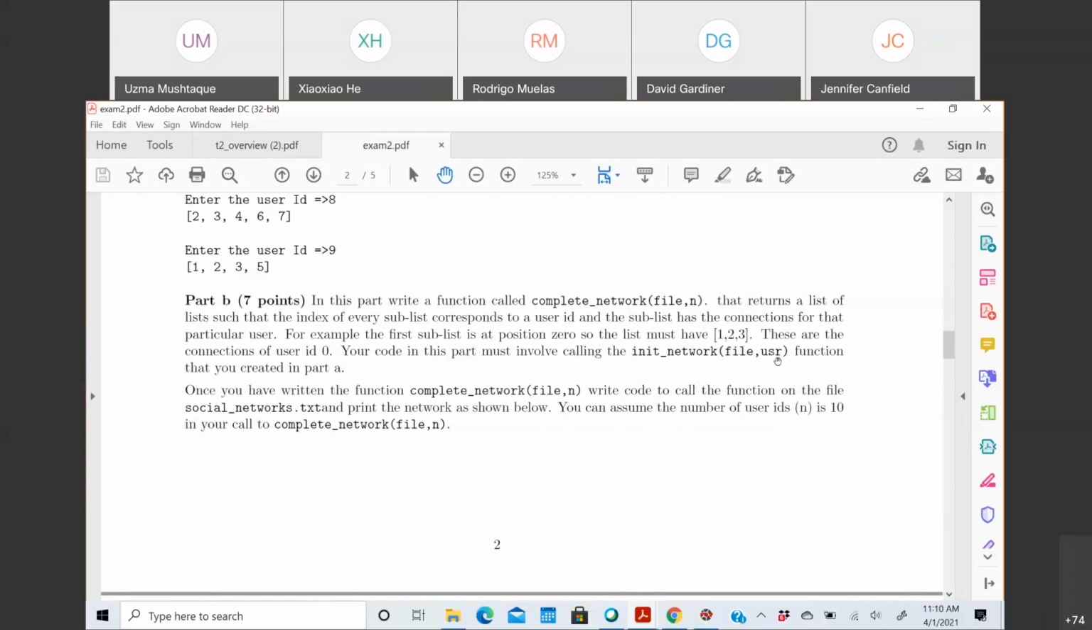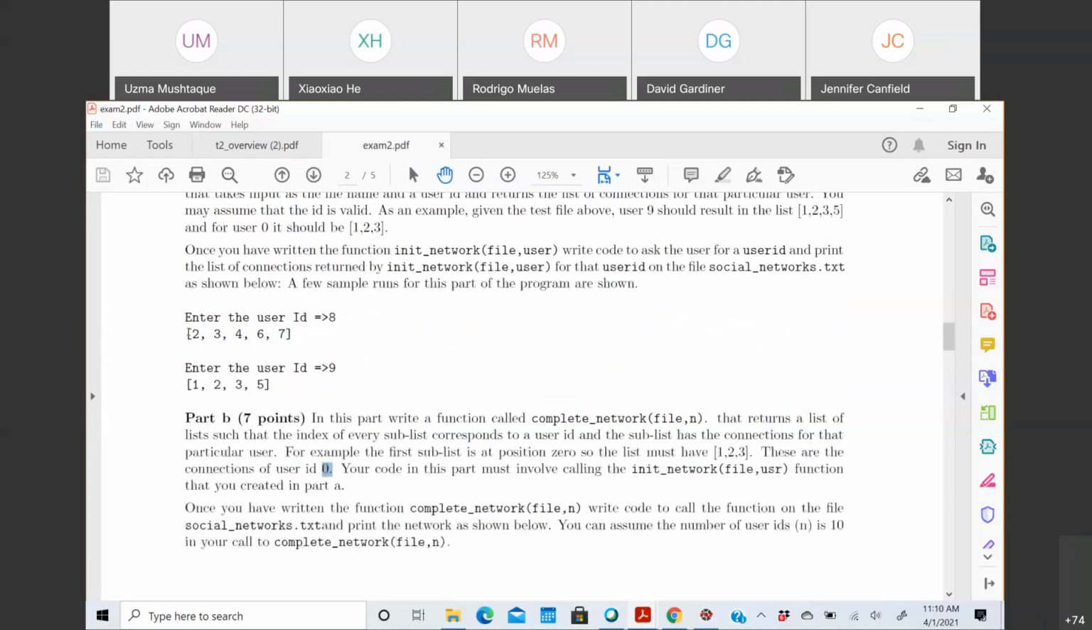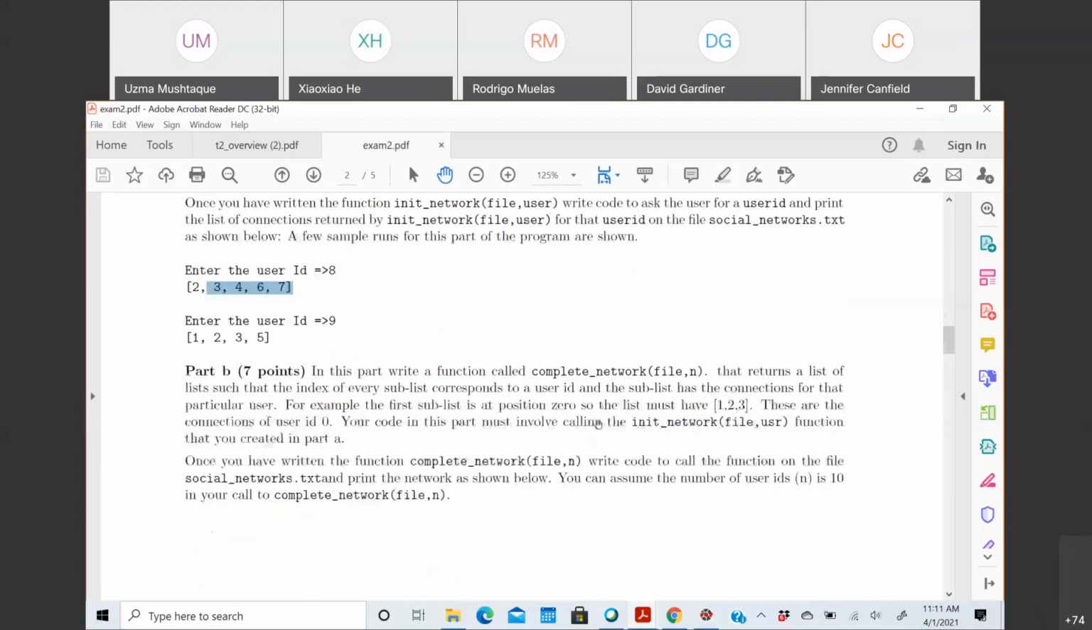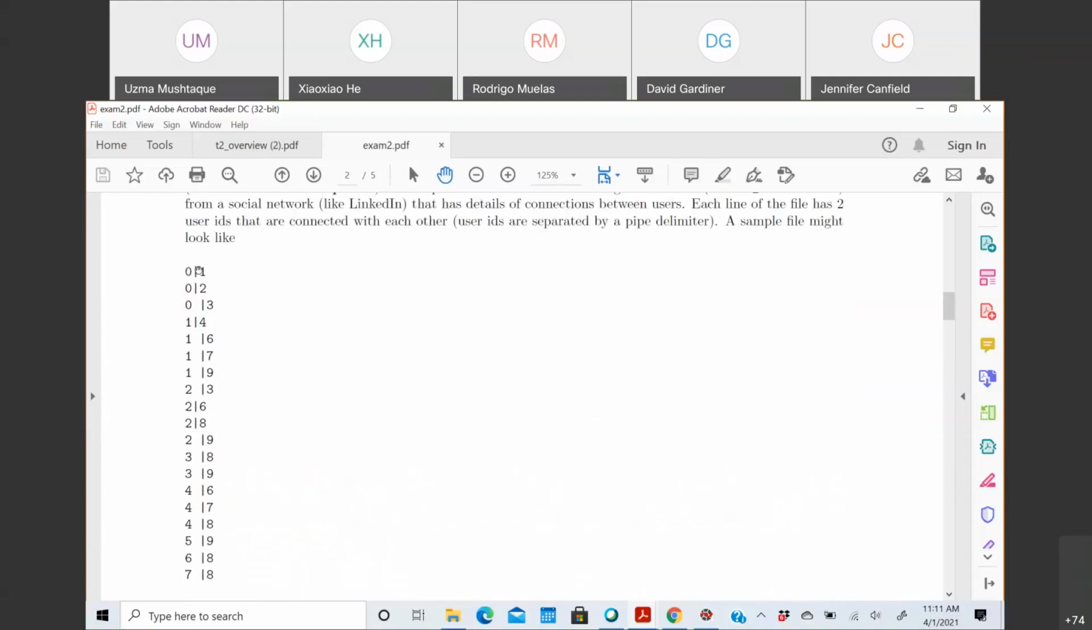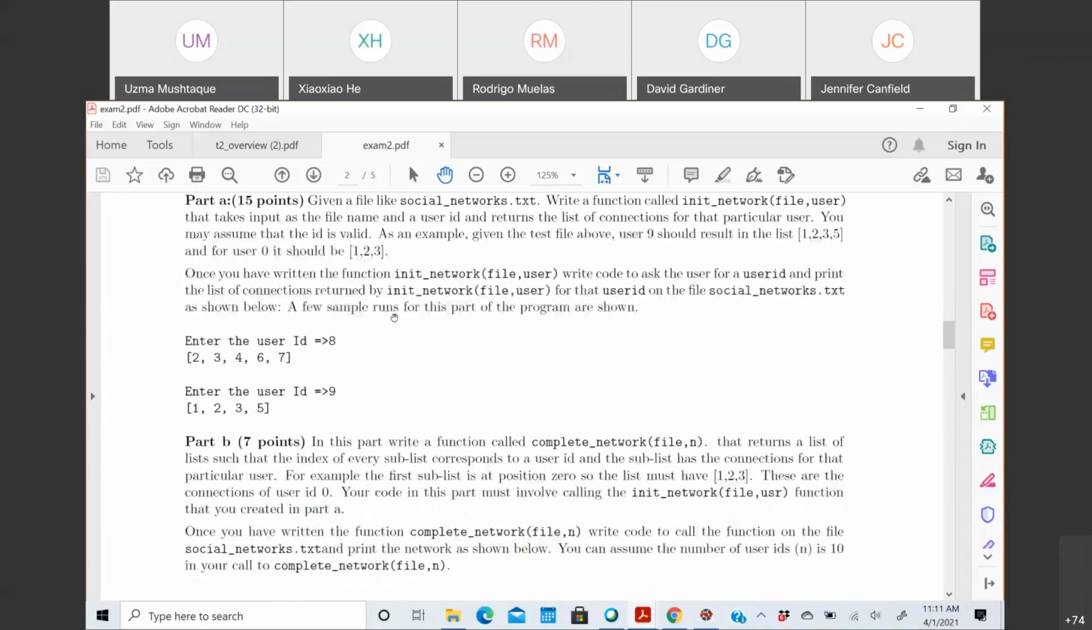So I don't think that's as difficult, except every sublist corresponds to the user ID. That's also fine. I would say just keep appending that element to a list, and that element is nothing but this list itself, right? Once you've figured out how to read in the data, how to figure out the connections for, let's say, user one or user two, you have a way of getting connections for every user. So once you have that, just start putting it in a bigger list, and that's it. That's all we're doing here.